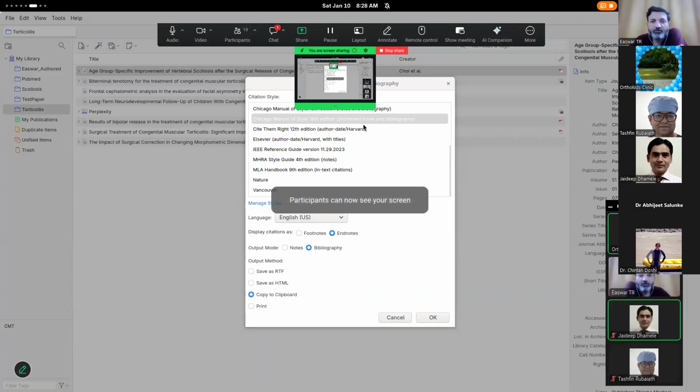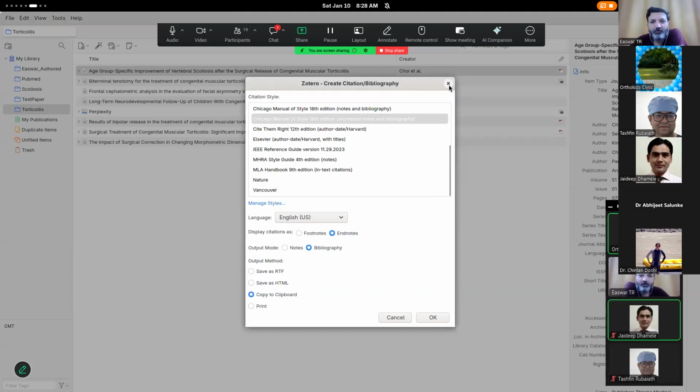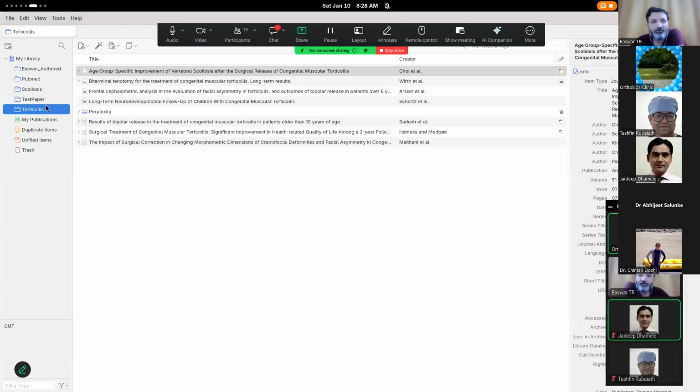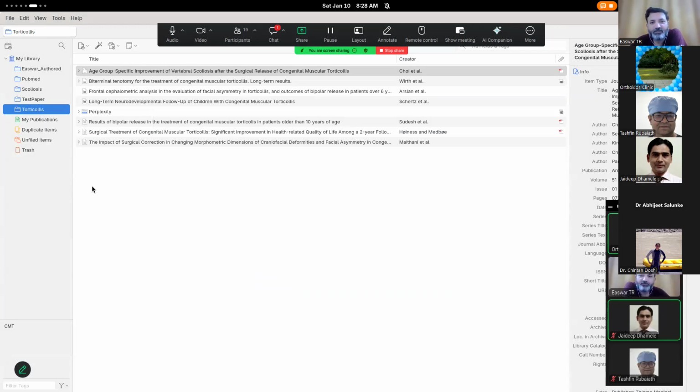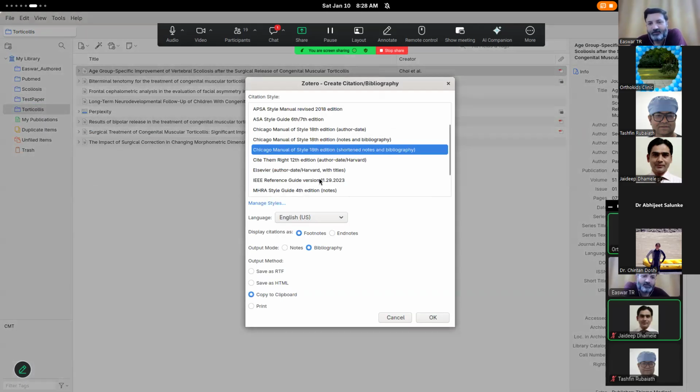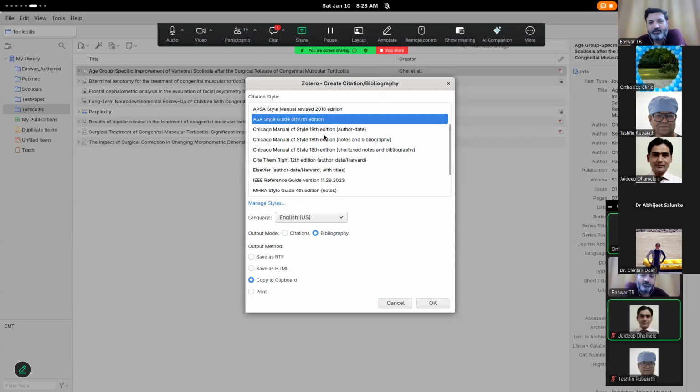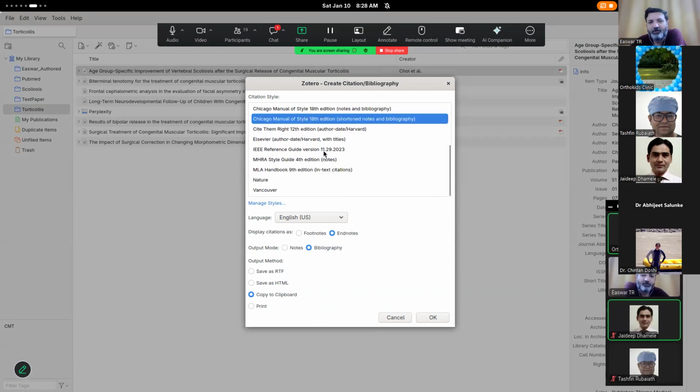So now you go back to the selection of the torticollis folder. You just select this, right click, generate bibliography, create bibliography from this collection, and it brings up the screen. And here you can see footnotes or endnotes. You can choose endnote. You can also change the citation style. There are only limited styles which are available. Vancouver is there.